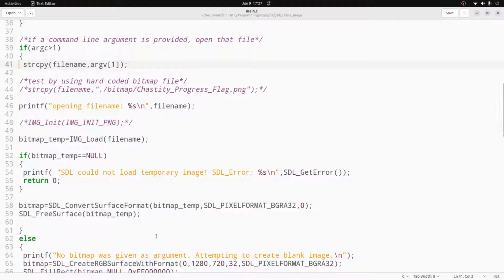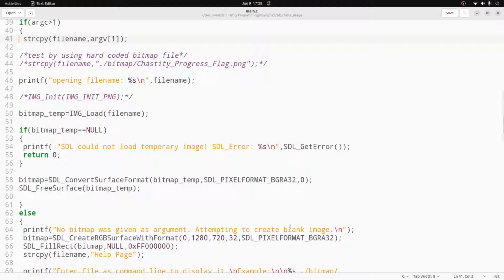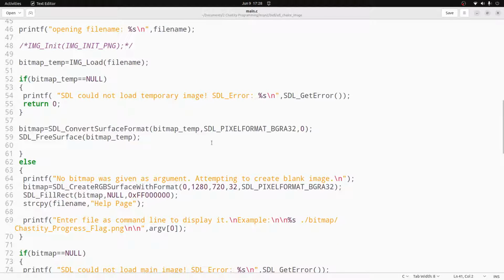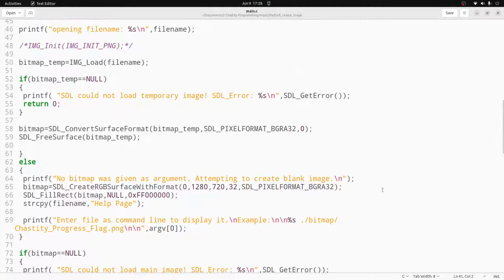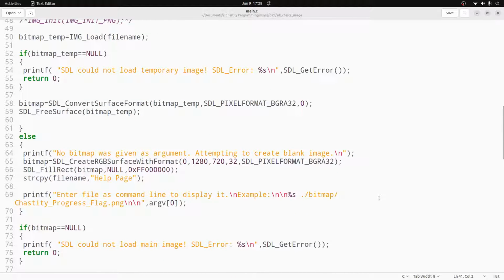But anyway, here's what it does: it converts that surface to this format. Now, it doesn't have to be this format to work. However, what I have discovered is that this format works very well for me when I'm trying to edit the pixel of an image. But this program isn't for that. It's leftovers from an earlier program that did something like that. It just converts to that format, stores it as bitmap, and then it frees the temporary surface. Now, if no bitmap was given, it attempts to create a blank image.